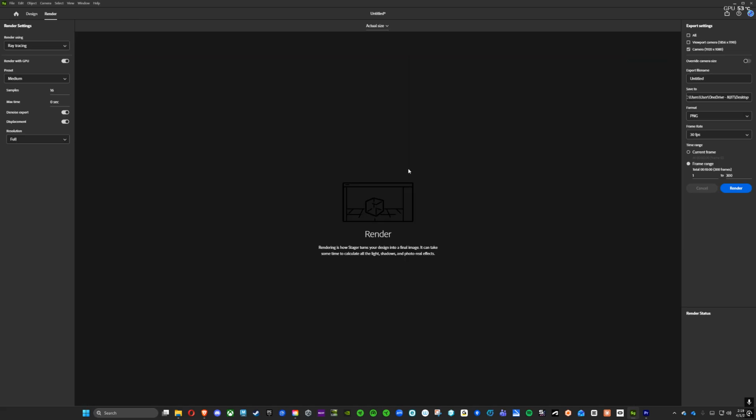When you go to render, you want to make sure that you have the highest settings using ray tracing, preset to high, samples 512 is fine. Maximum time, let's say 60 seconds. Okay. Resolution full. Okay, great. And here we want the frame rate at 30 FPS, PNG format. It'll calculate all 300 frames.